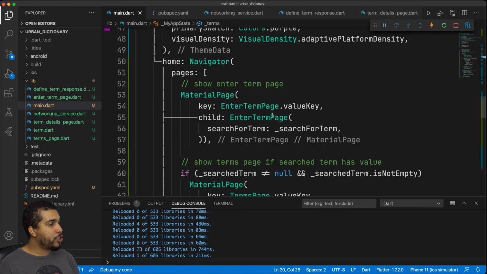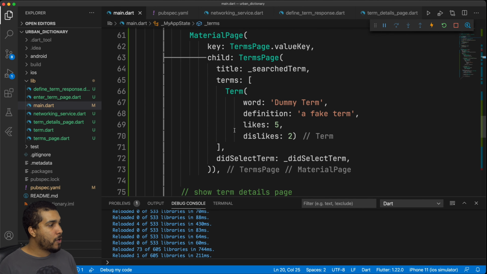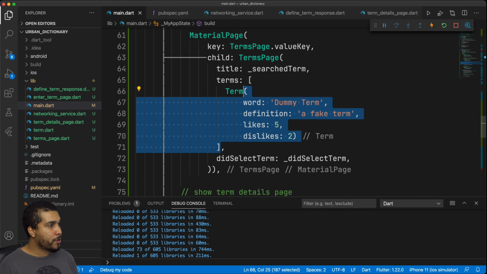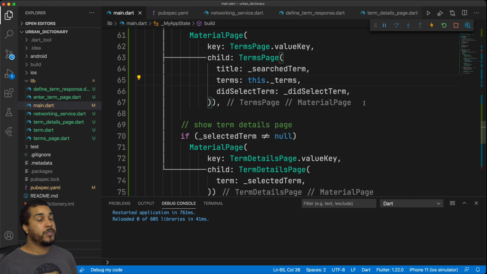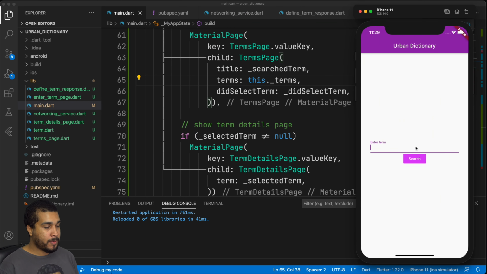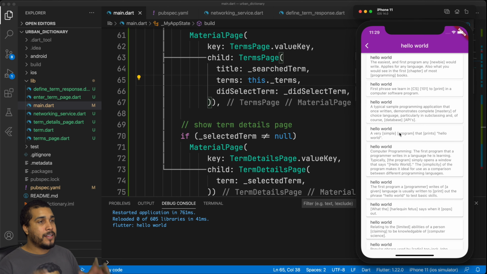And now instead of showing just the dummy data, we can go down to our terms right here where we're creating our terms page, and we could just pass in this dot terms, like so. And if we restart the app, we should be able to see our app update with real data. So let's see if it works as we expected. I'm going to go ahead and type in hello world, and let's search for that. And as you can see, boom, we're getting real data.